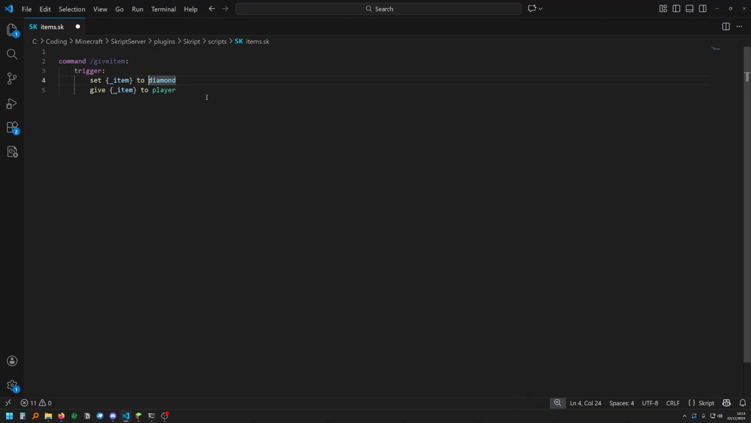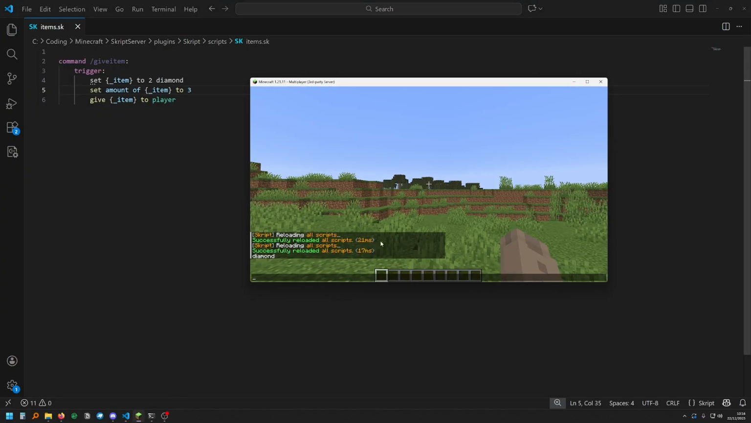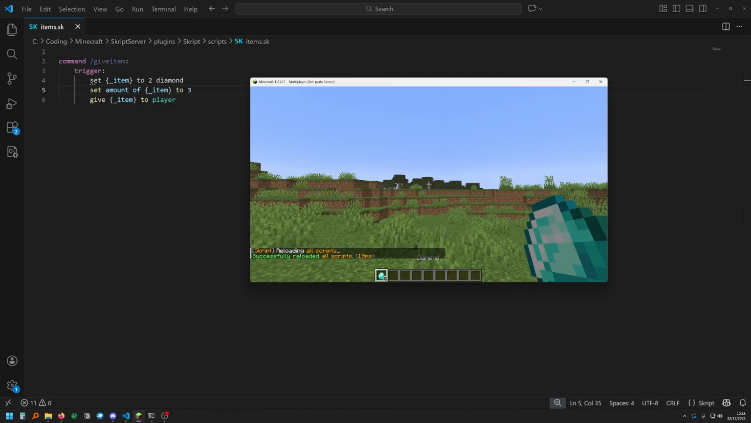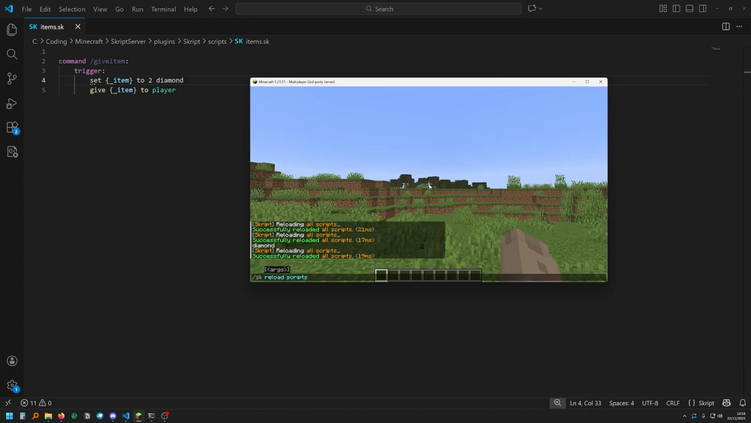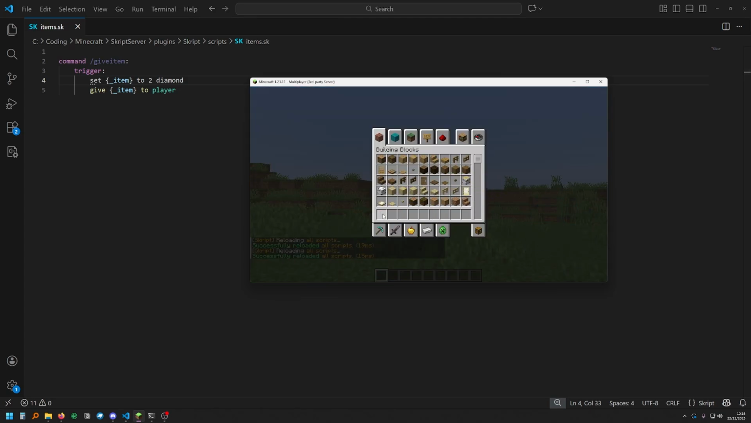If you want multiple, then you can just do 2 diamond, or you can also do set amount of item to 3, let's see. And then I get 3, and if I get rid of that, then I get 2.